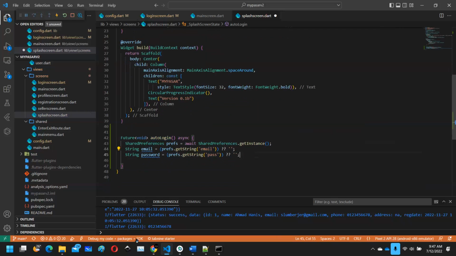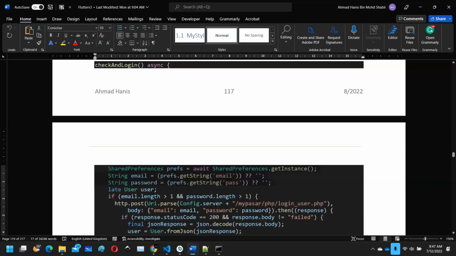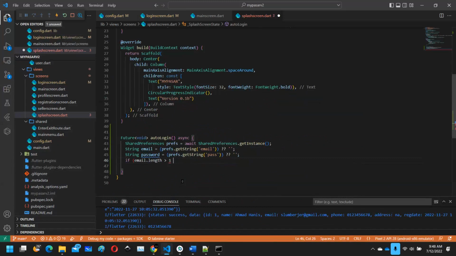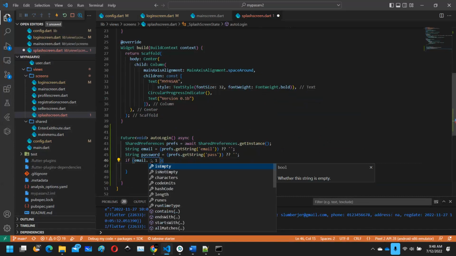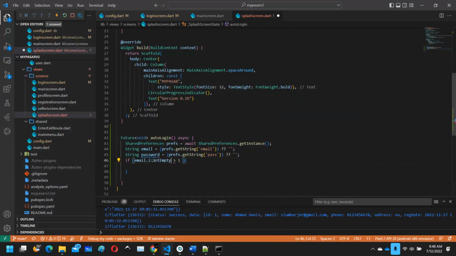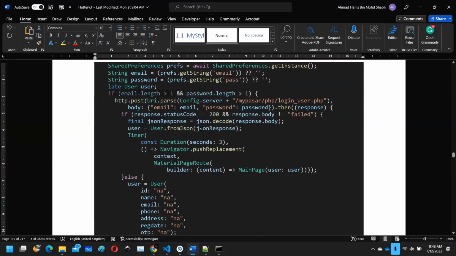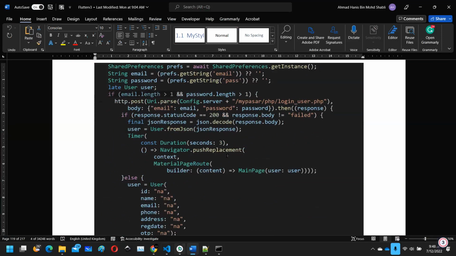And then what we have here, you can create the user object there, but not yet. For email and password, you can just check that the email length is greater than one, or that email is not empty, which should be okay also. You can check on that. So if it's not empty, then we can perform login. So login here through HTTP, we can just take the code from our login screen.